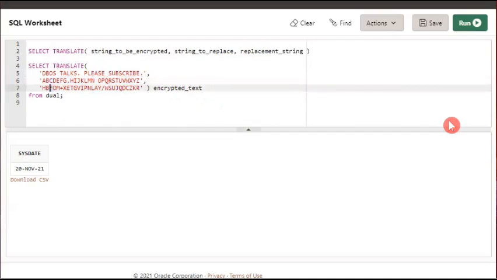So I hope you get the concept. The first one is the string you want to encrypt or code. The second one is the string to replace. This is part of the key. And the third is what you will replace it with.